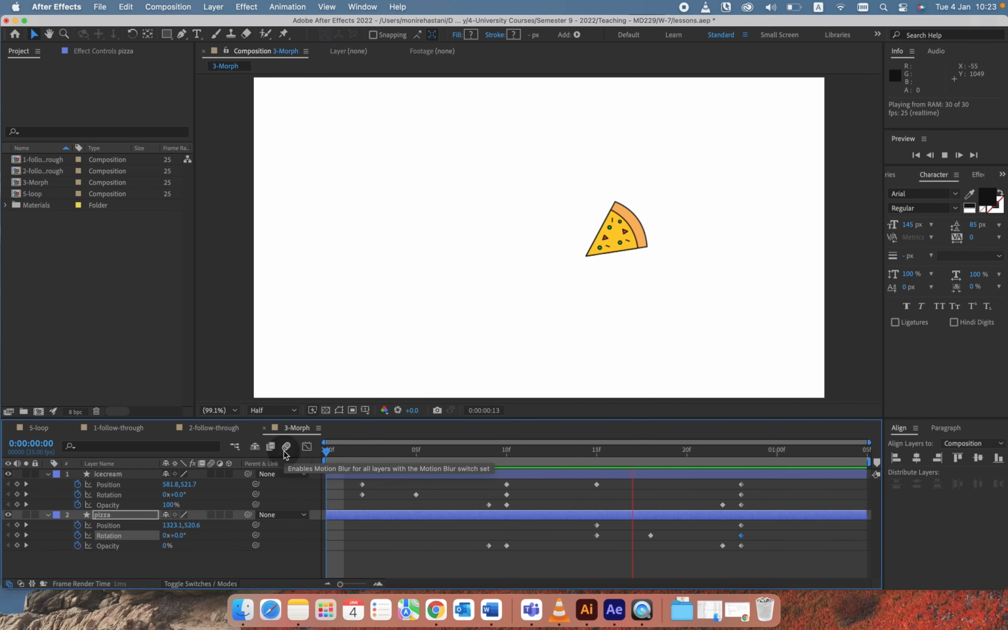So this is basically how you create one frame transformation. In one frame, you make the change. Whether you change the scale of your icon so that it goes to 0 and the other icon comes from 0 to 100, or whether it's opacity.